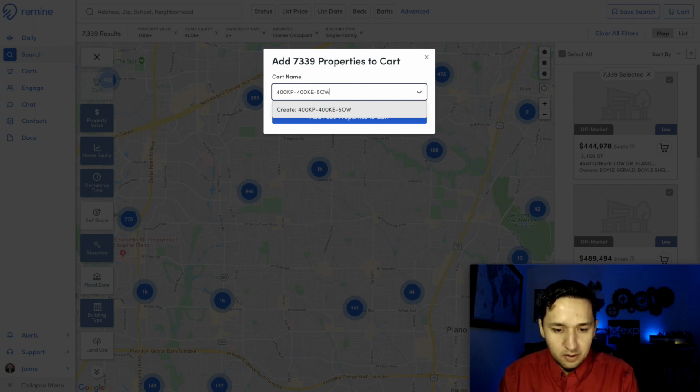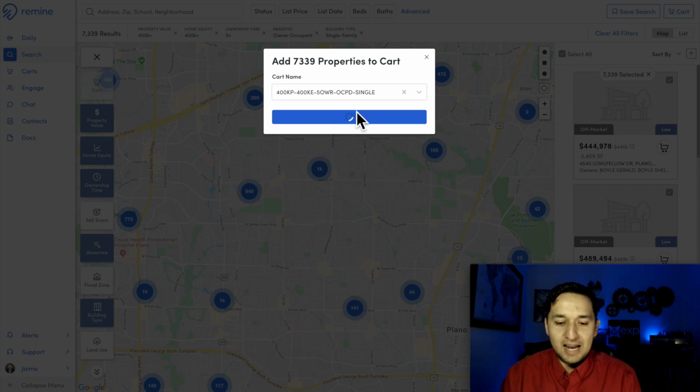5, let's go 5, owner, and then we're gonna do absent, no, it's actually occupied, and then single. We're gonna add those to the cart.